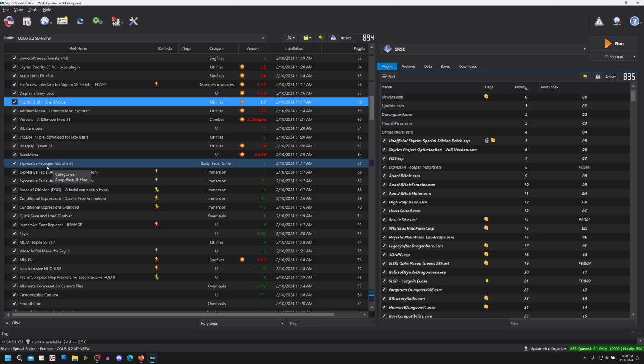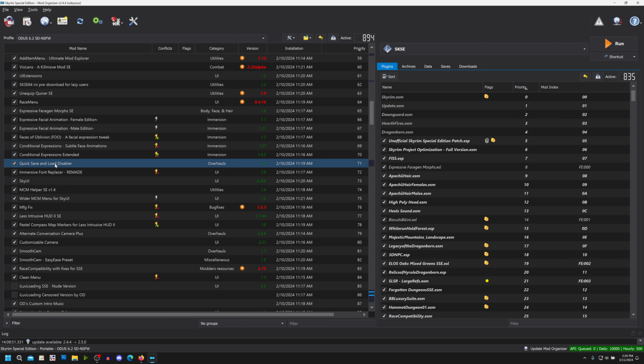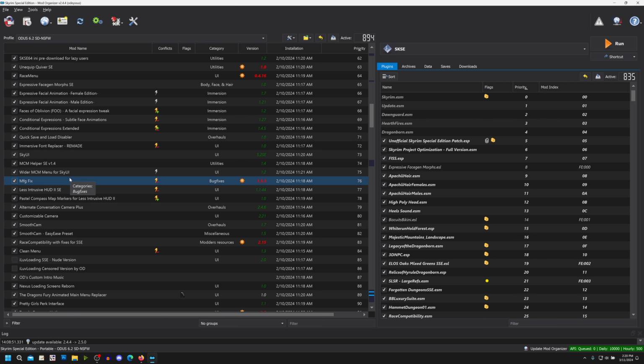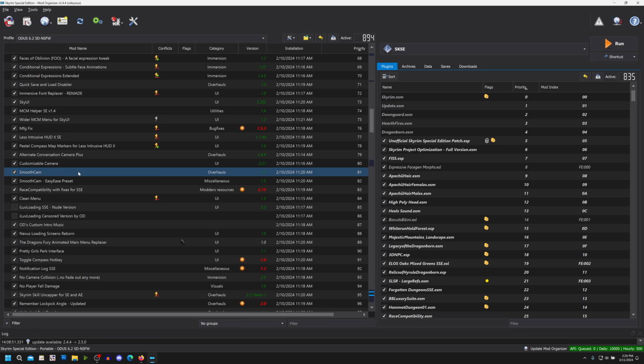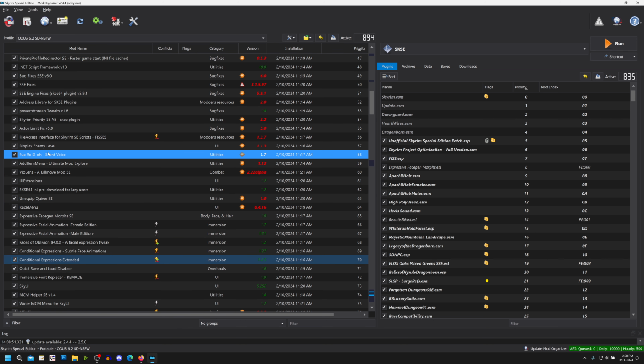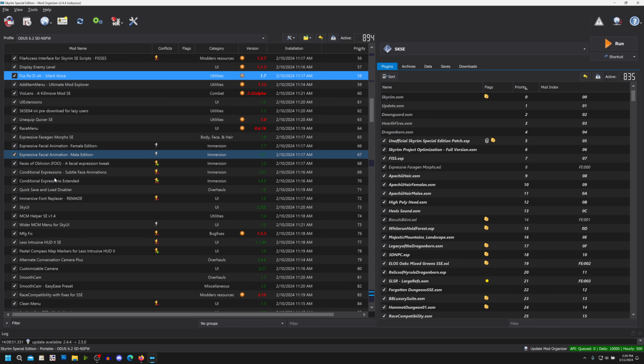I'm using obviously a bunch of facial animations, expressions. I've changed the menu a lot because I hate all that crap on there. One of the main mods that I use right here, Less Intrusive HUD, along with the camera mod. I forget which one it is. I don't even see it. It's in here though, but I use another camera mod. Oh, Customizable Camera.